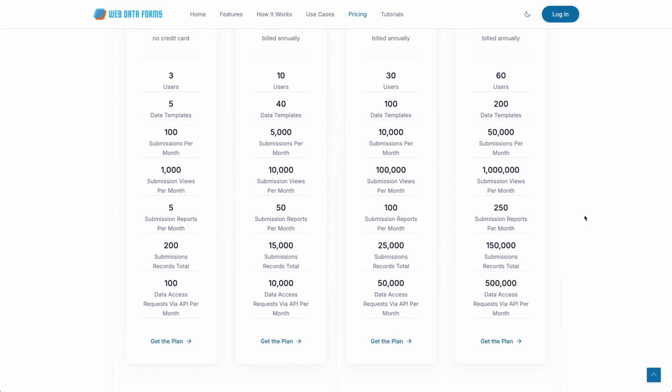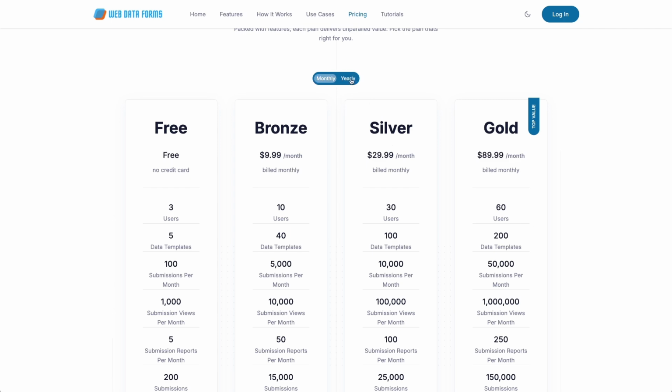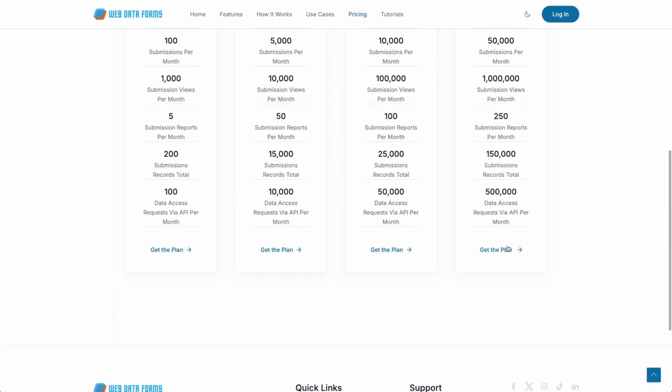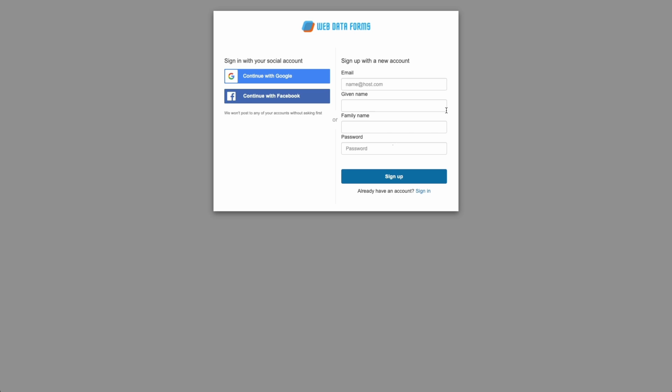For me, I'm going to pick the gold plan, and I want to pay yearly. So I'm going to pick that, and then click on the Get the Plan button here, which is going to take me to the Web Data Forms application, and it's asking me either to sign in or sign up for a new account. You do have the option of logging in using your Google account or Facebook account, but in my case, I'm going to click the sign up button and create a brand new account.